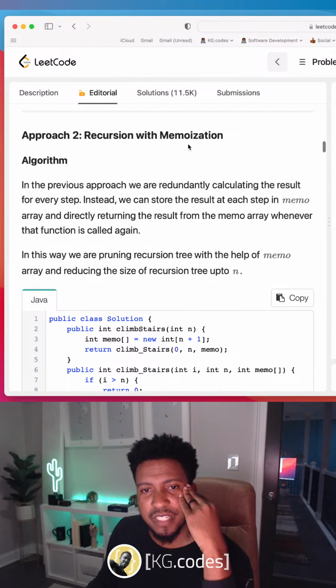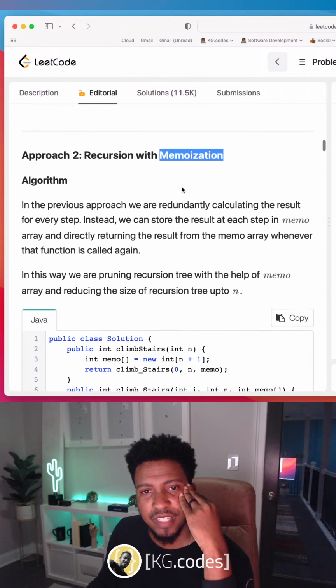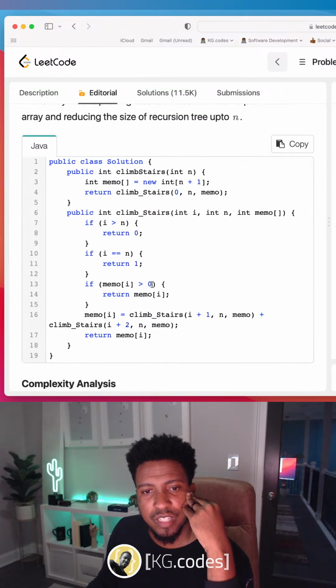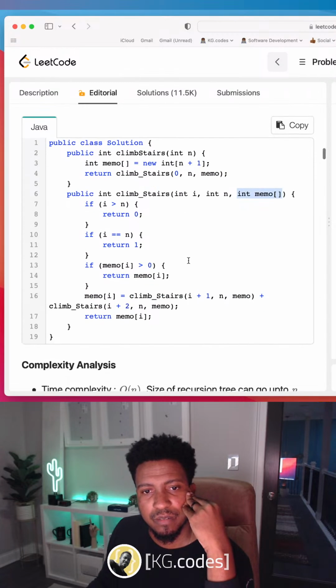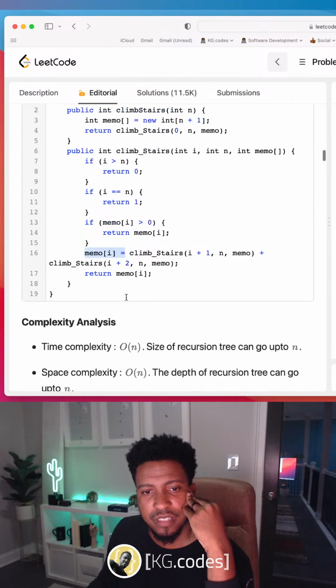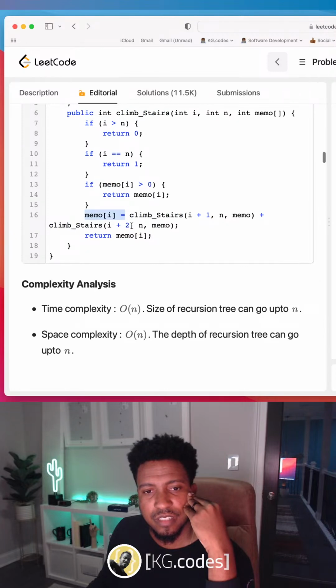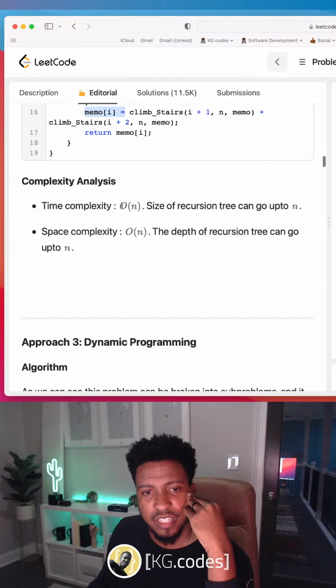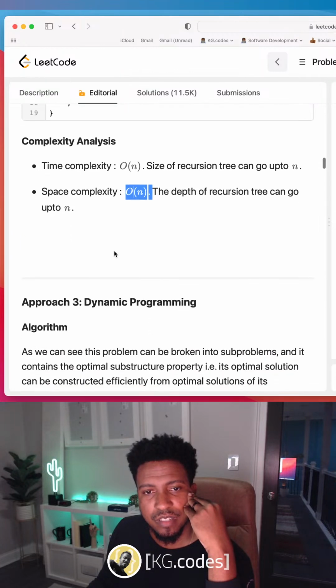Recursion with memoization. That's always weird to me. Why don't they just say memorization? Memoization. It's a weird word to me, but that's what it is. So I think this is my new solution. They call it memo, and basically you store inside of here and return it. This is basically my solution, so I'm not going to go through it again.